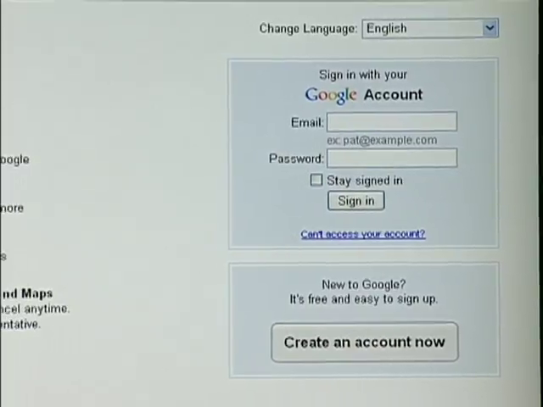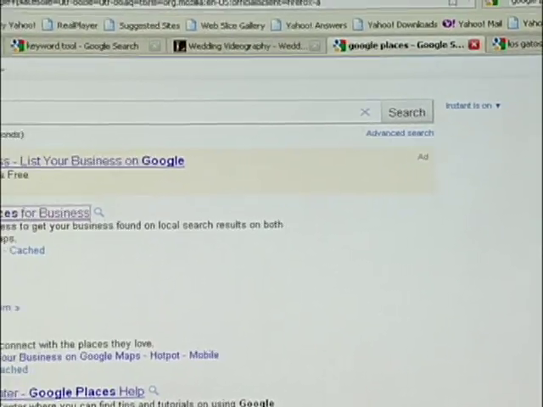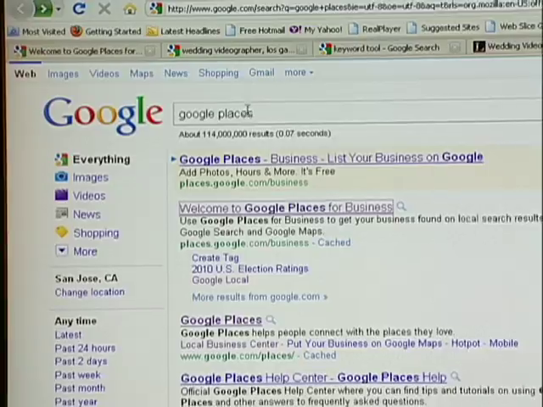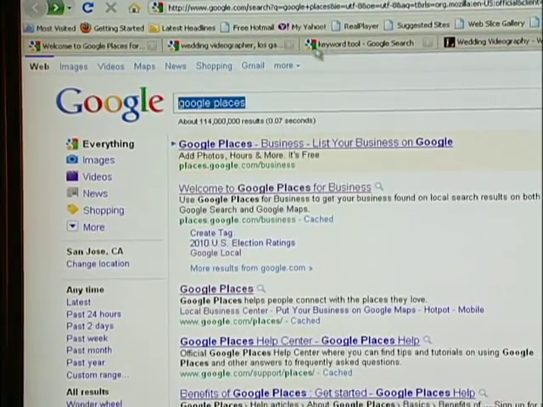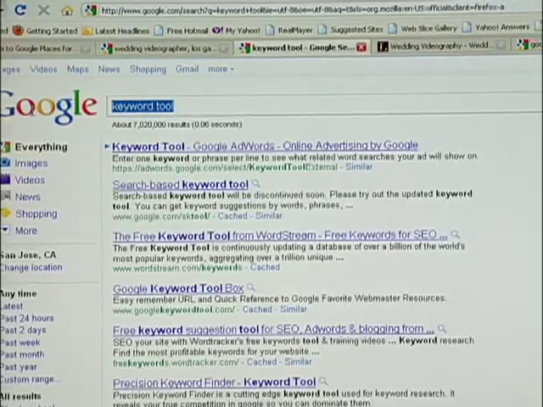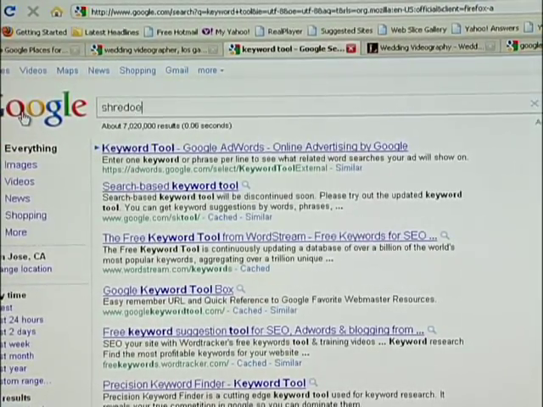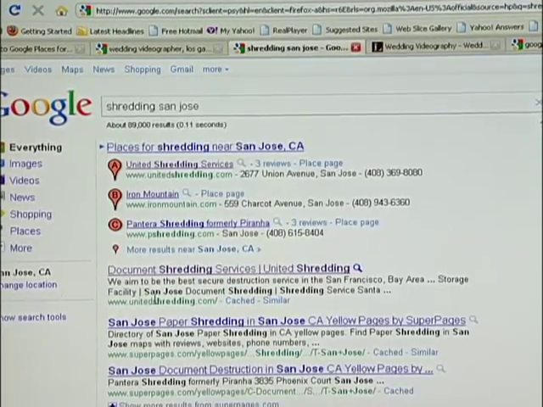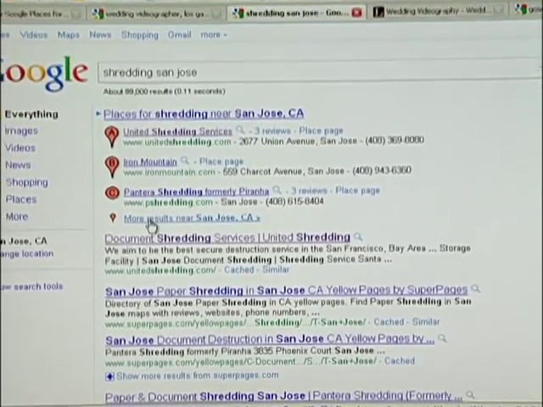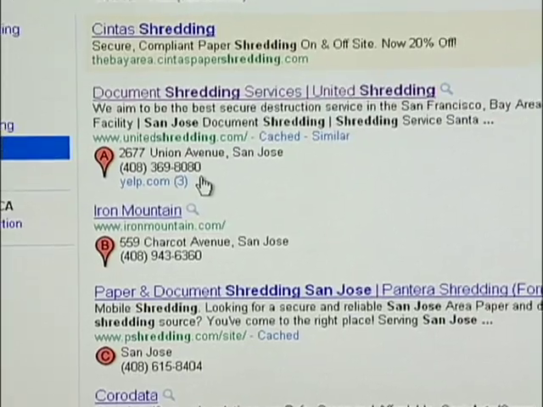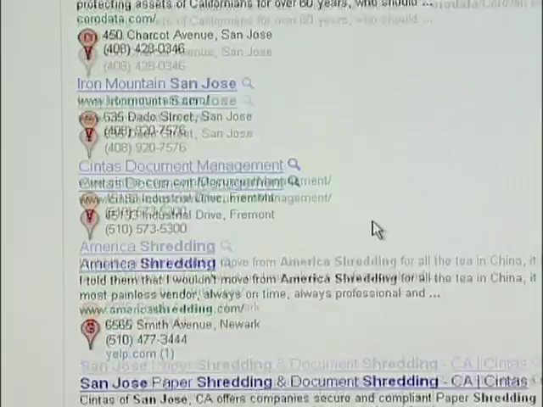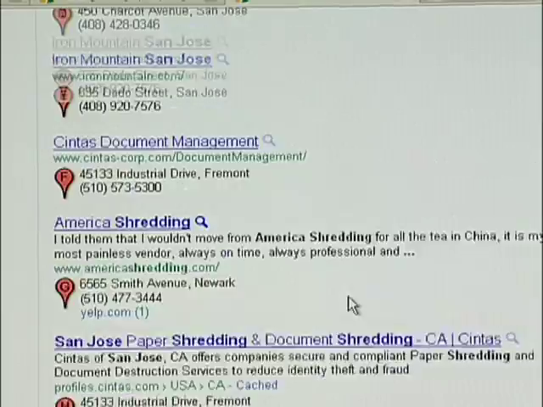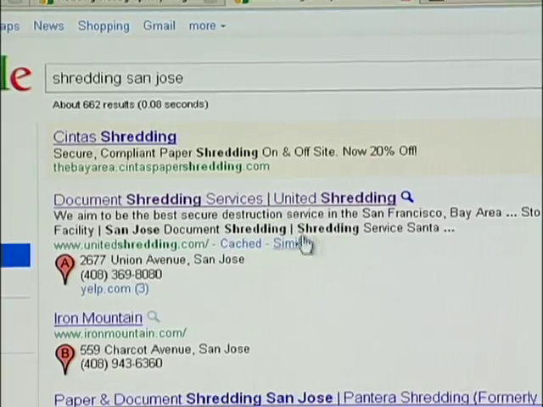business listed. So I'm going to go here and actually go to Google Local and see if I can do a search. Let me go back here. Let's say, actually let's go back to the shredding San Jose. And once we have here, I'm going to click here for more results near San Jose. Click here. That gives me all the different businesses in San Jose for shredding that come up. So you can see all the different businesses, you can see their places and everything here.